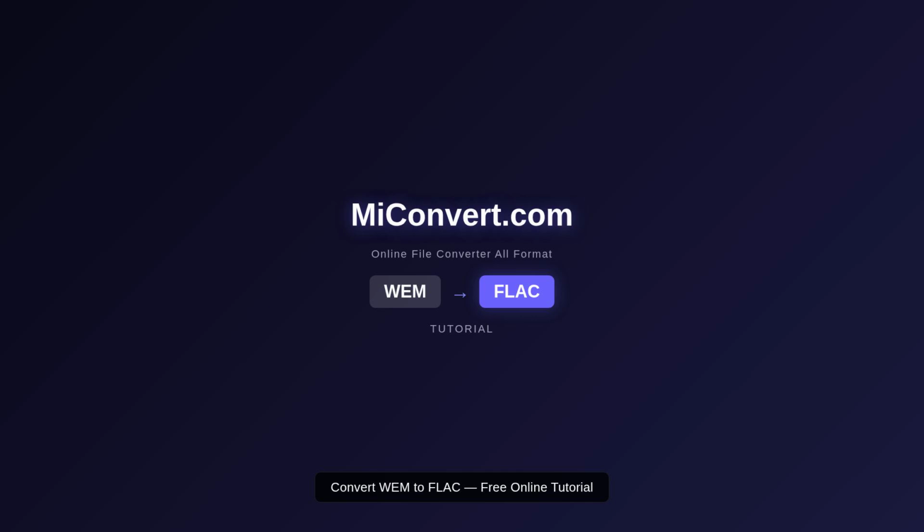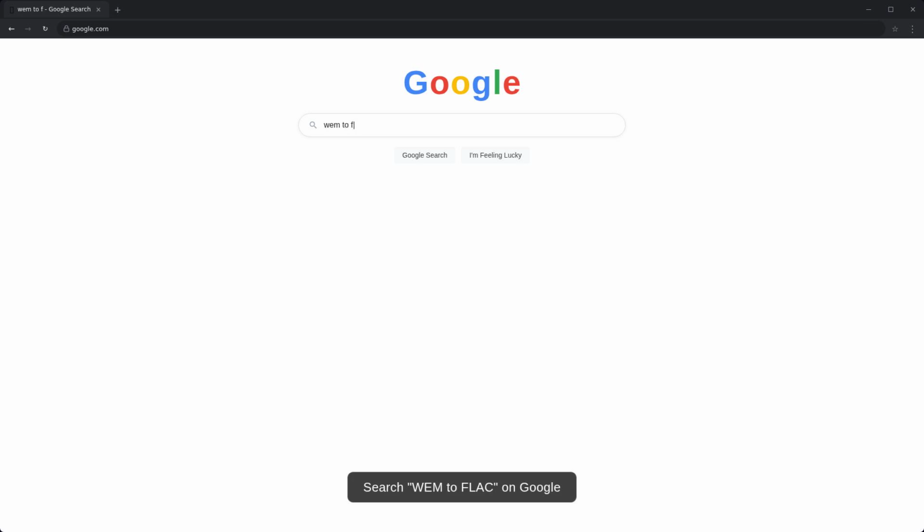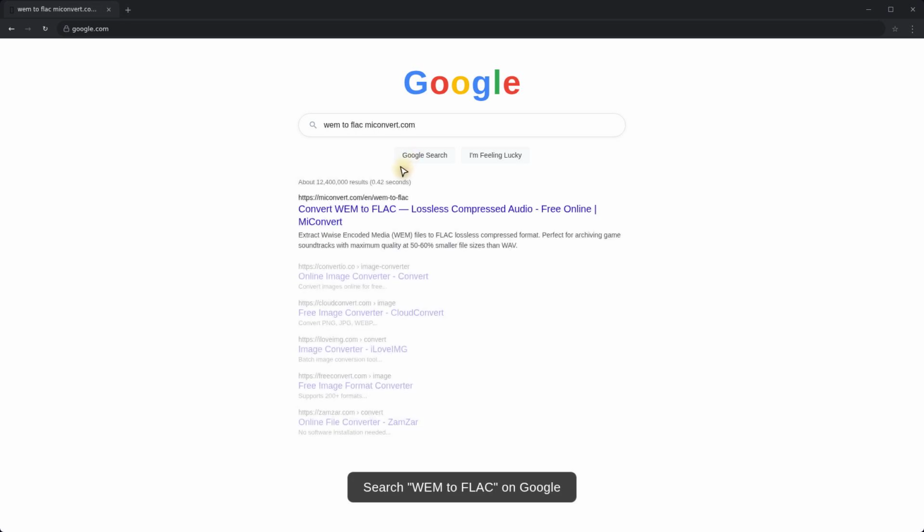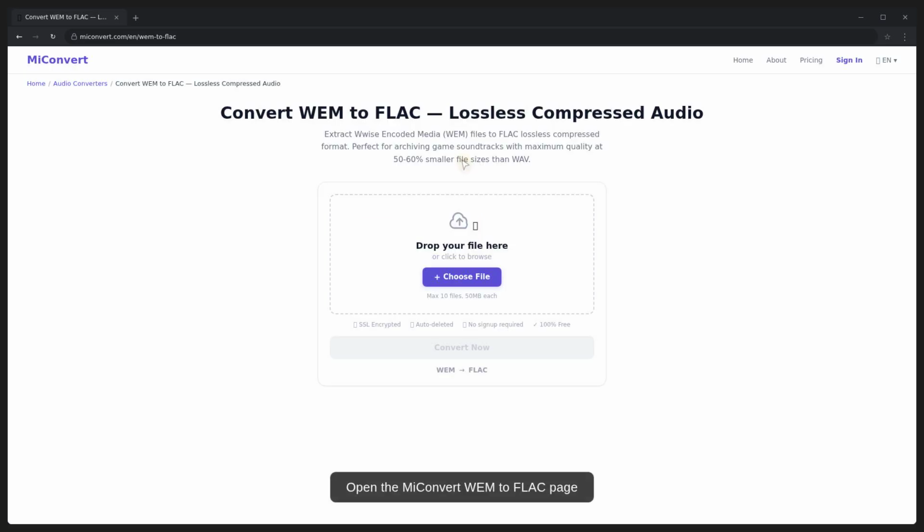and online. Open your browser and search for WEM to FLAC MiConvert.com. Click on the first result to go straight to the converter. You are now on the WEM to FLAC converter page. The interface is clean and easy to use.